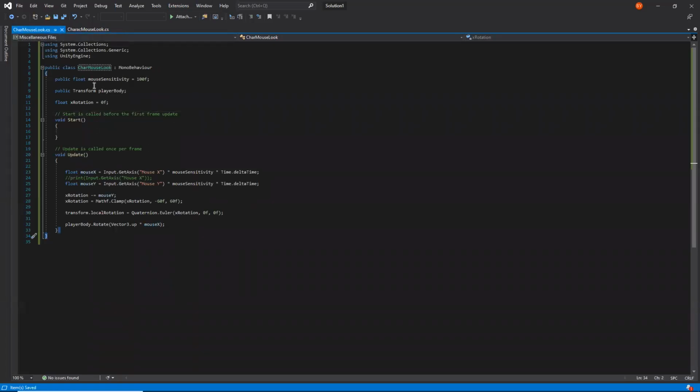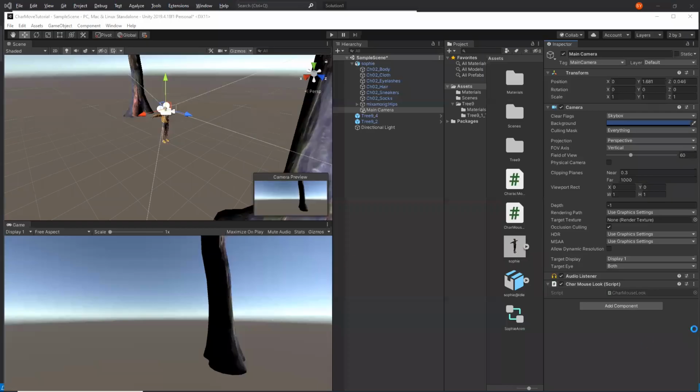Okay, and so you see here how there's two public variables. If you know a bit of programming, if you don't, worry about it. These actually appear here as public variables, so they're things that you can actually change in the inspector, which is a really nice feature, I think. But what we're going to do is drag and drop Sophie into the player body. But remember, this is all under the main camera, right?